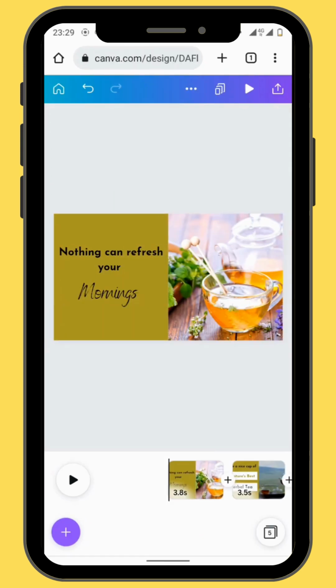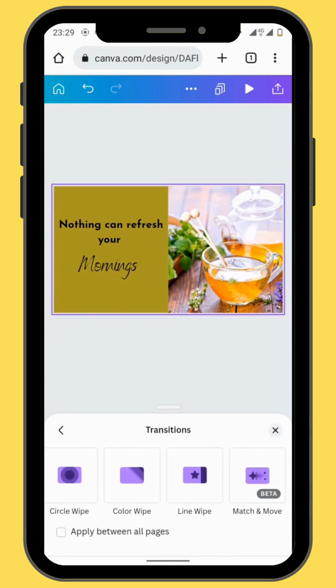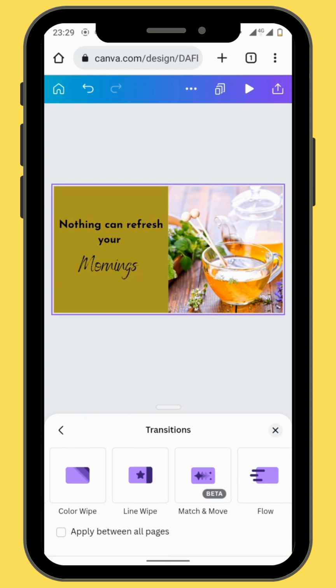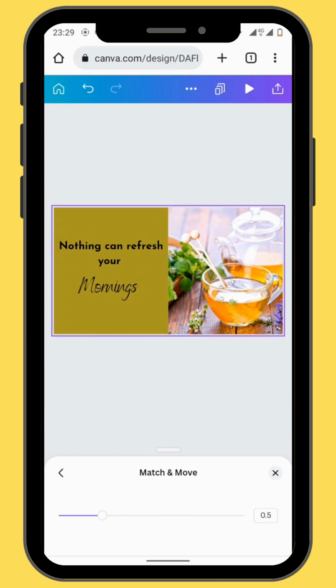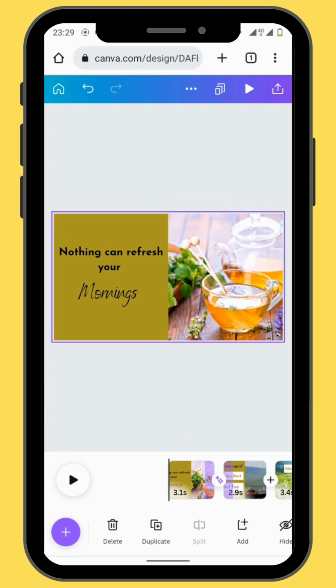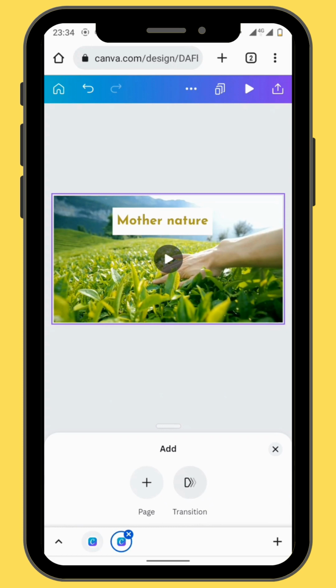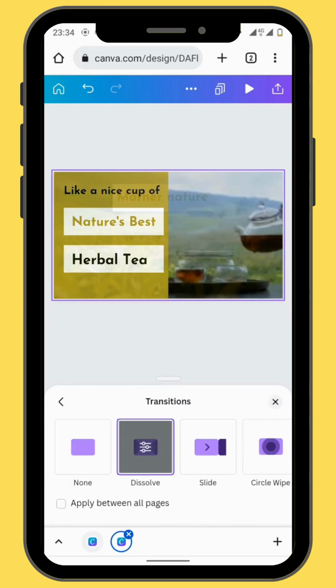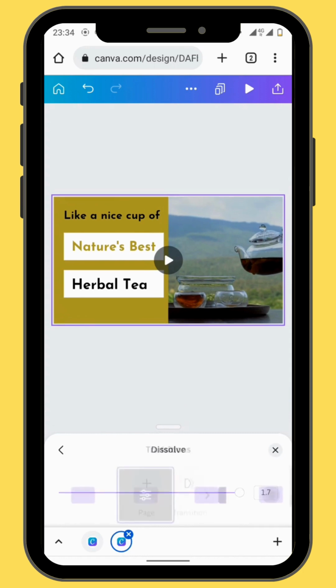Now it's time for us to add our transitions. For the first transition, between the first and the second frame, tap on the plus icon and then add transition. We are going to choose the match and move transition and increase the speed to 1.3. Then for our second transition, we are going to choose dissolve and then increase the speed to 1.7.